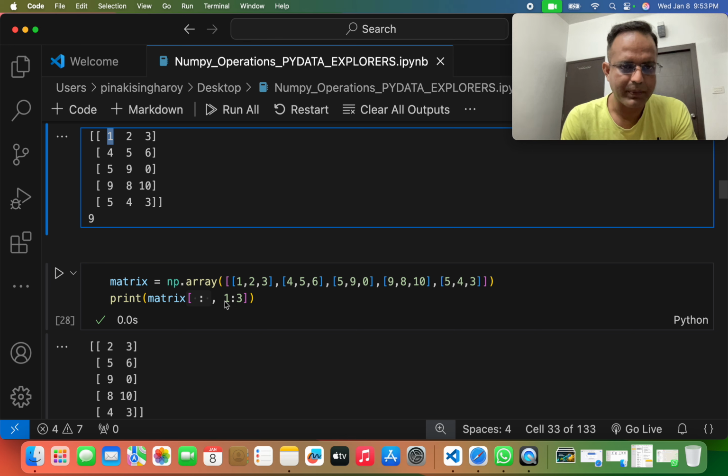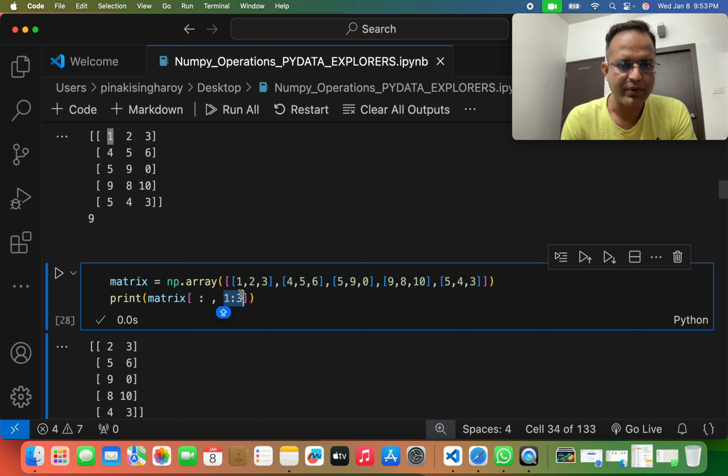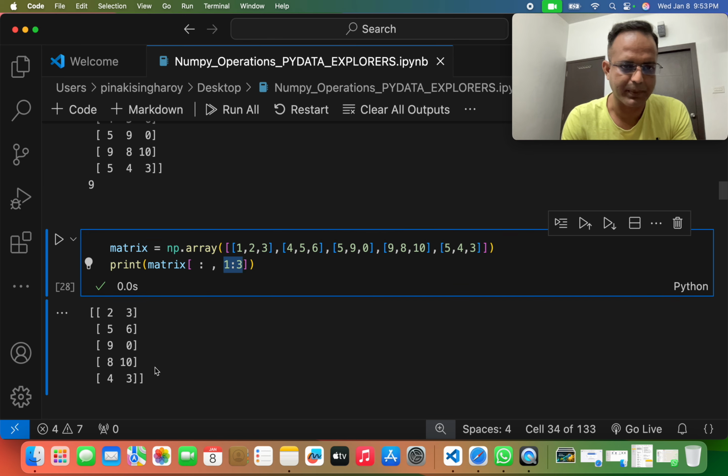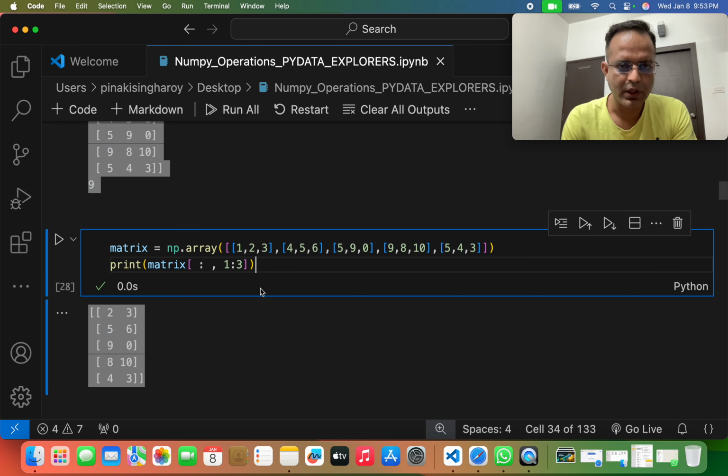Sorry, basically they're taking the first and third position. Basically the first position is this 2, 3, so that's why they are giving the 2, 3, then 5, 6, 9, 0, 8, 10, and 4, 3 is the output here. Basically taking all the rows and the column. What is the criteria? First to second. This is the 0, first, second. So they are taking all this output here and printing it. So this is another way of writing or slicing the row and column in array.